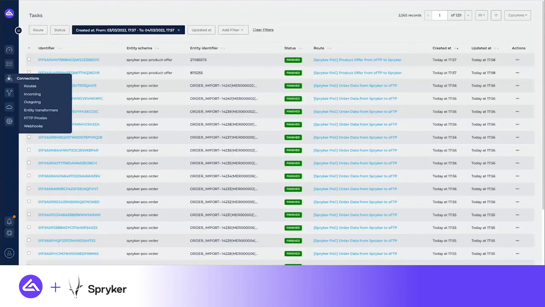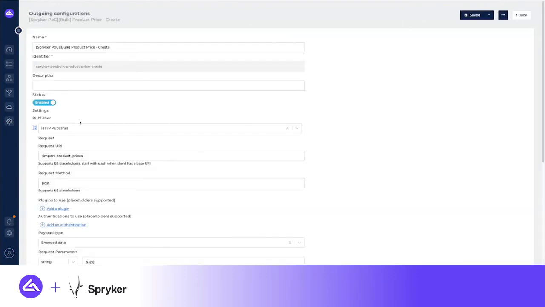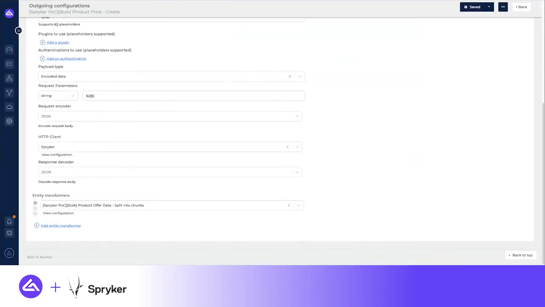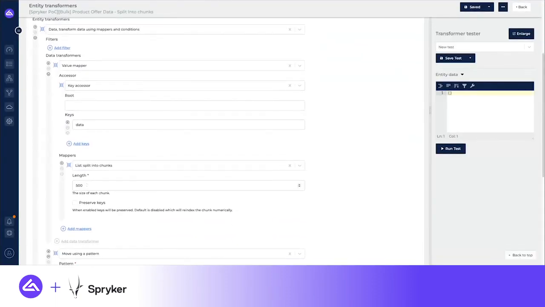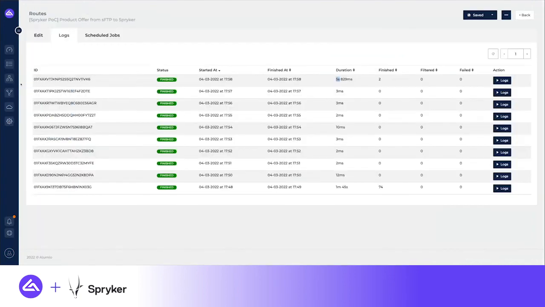But now if we take a look at the outgoing configuration that we created for this, the bulk product price create, we can see that this has a transformer. And this transformer is responsible for splitting this list into chunks. Down here, we are saying we have chunks of 500. So what I'm going to do is make chunks of 200. Now I'm going to run the bulk route.